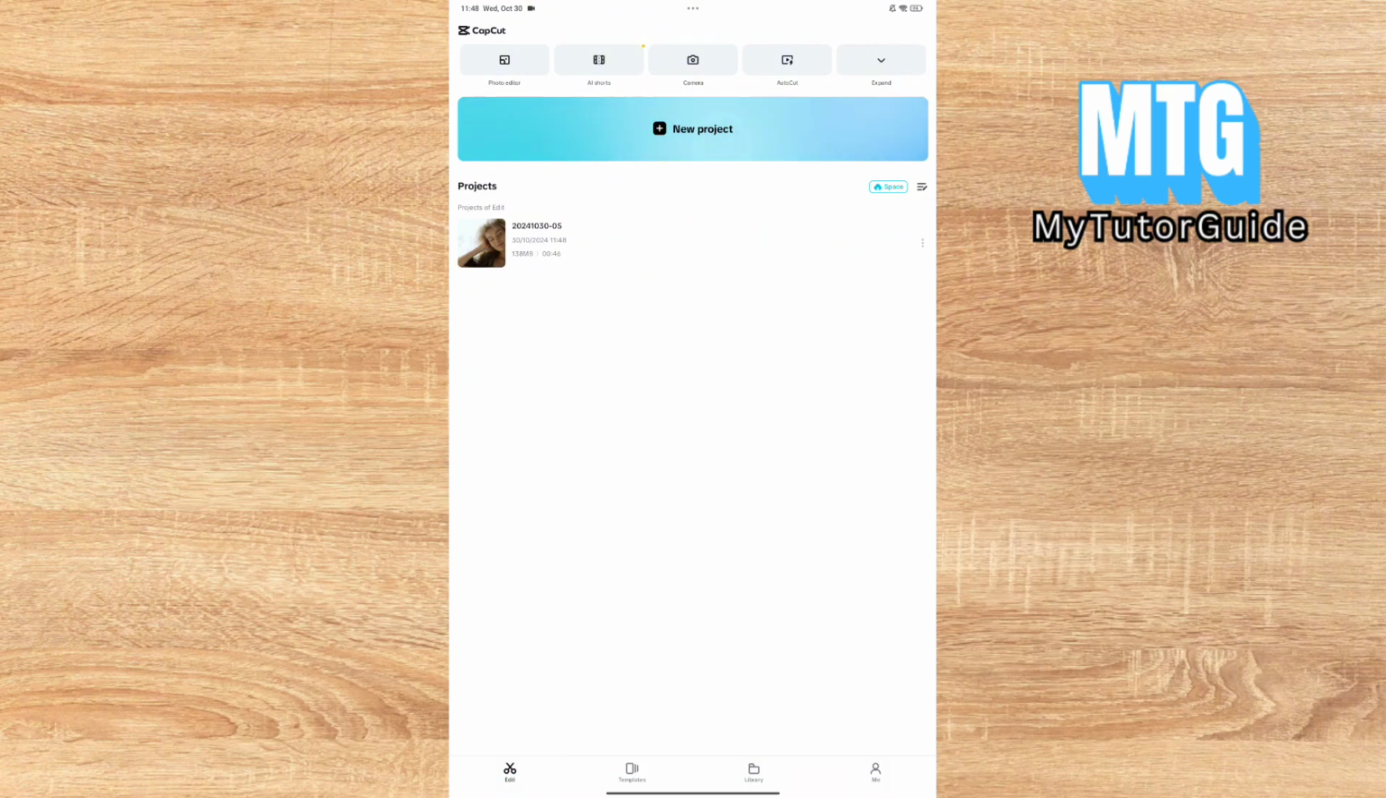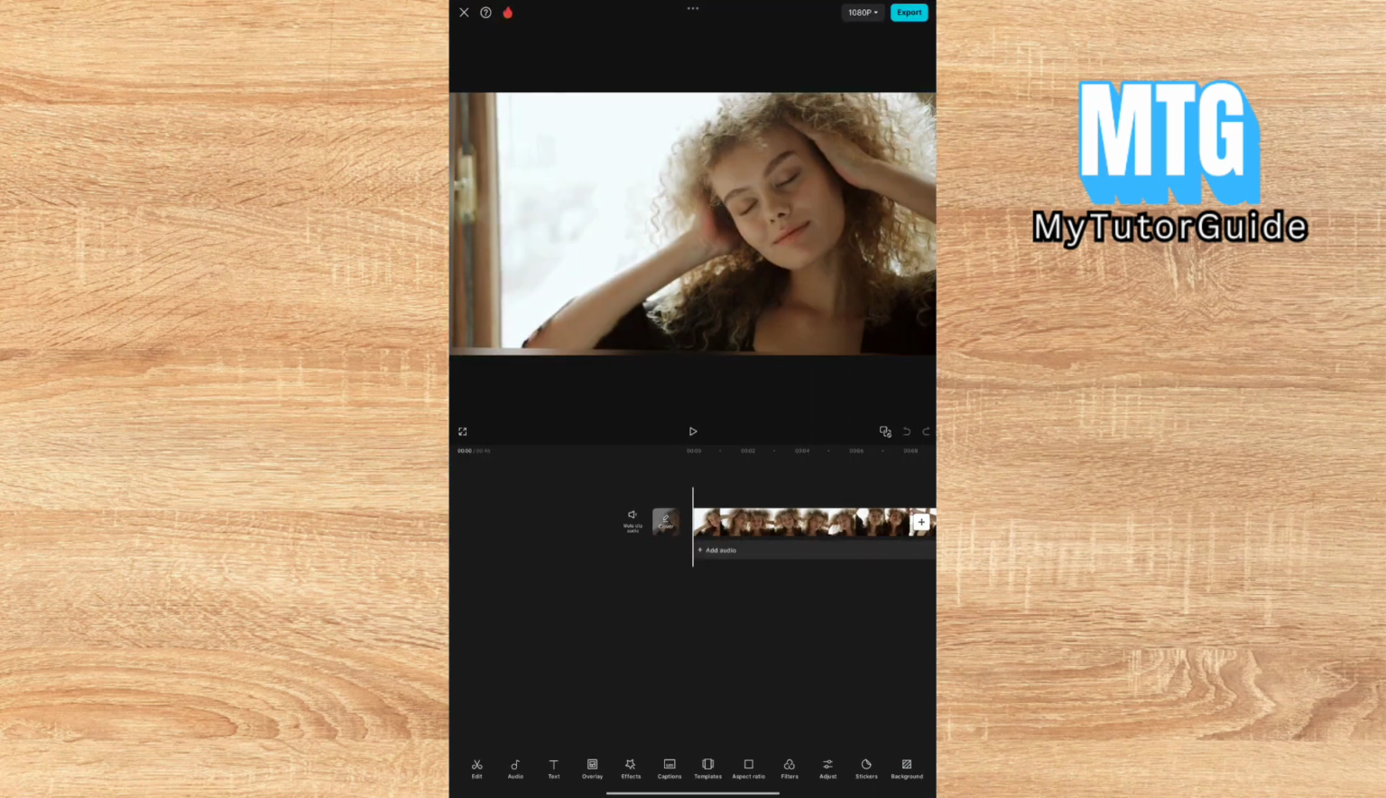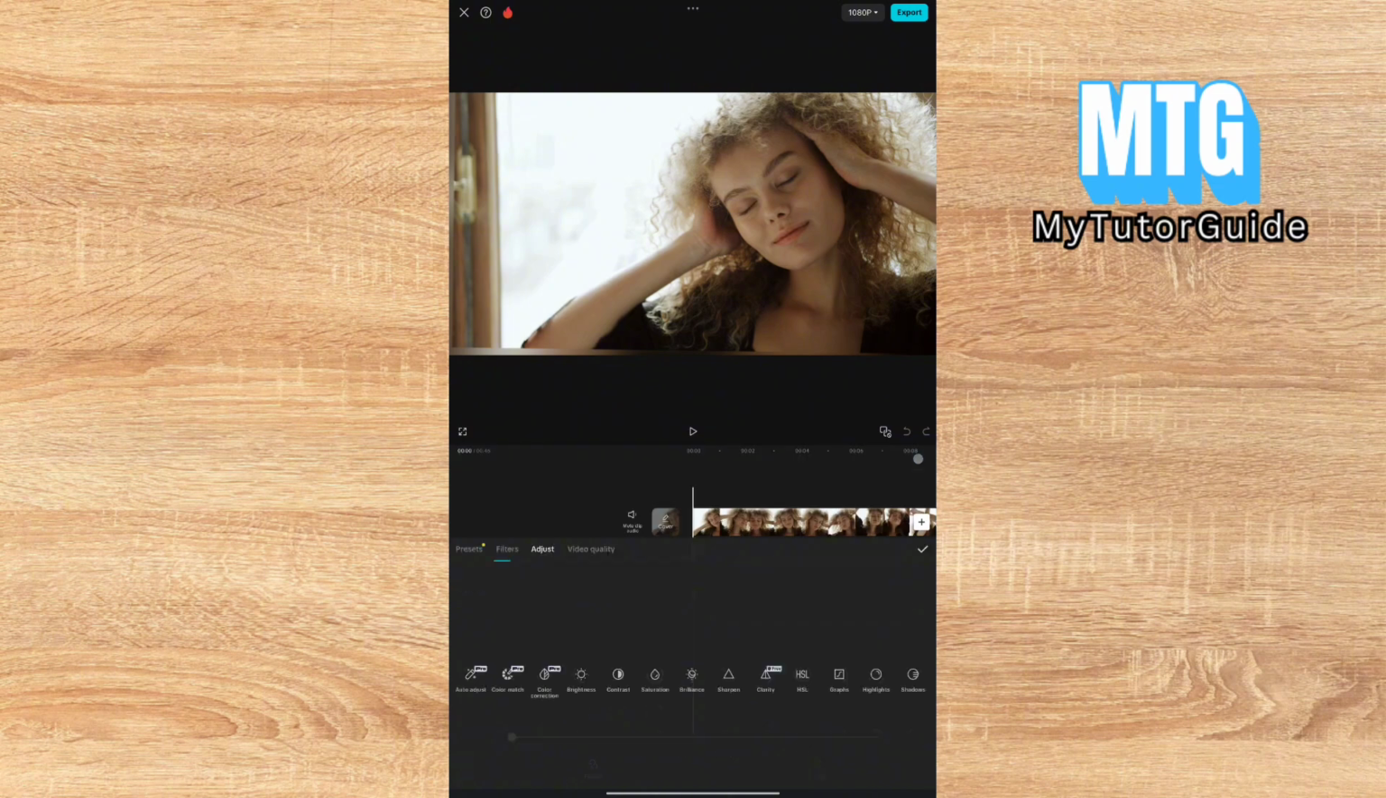To get started, the first thing that you'll need to do is to go ahead and open a project on your CapCut application. Now in here, just go ahead and edit your project depending on how you want to edit it. You can simply use the tools that you can find at the bottom of your screen to edit your video. You can just go ahead and click on the video to edit the video further.